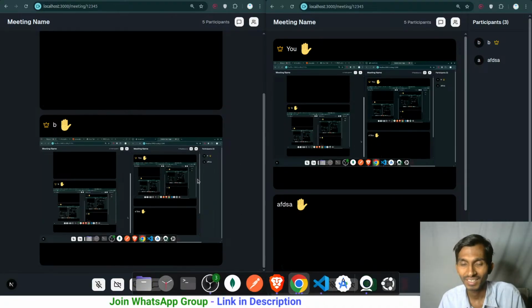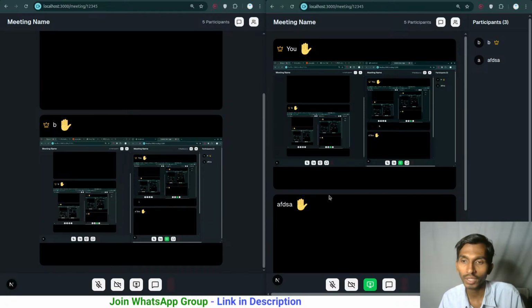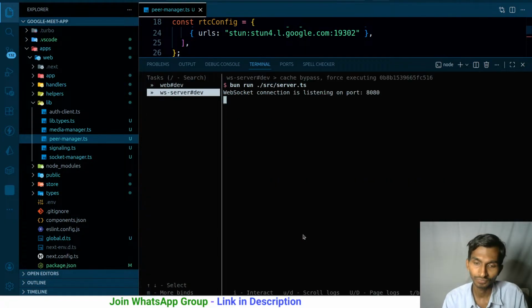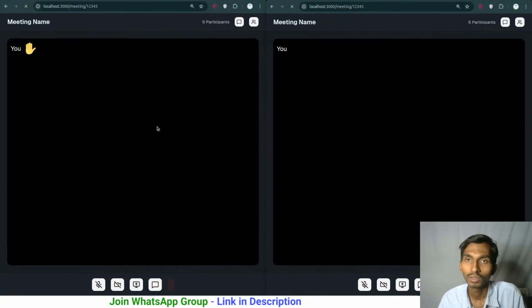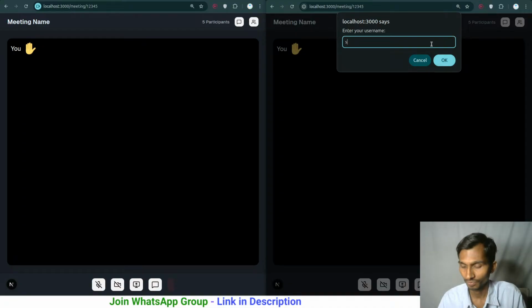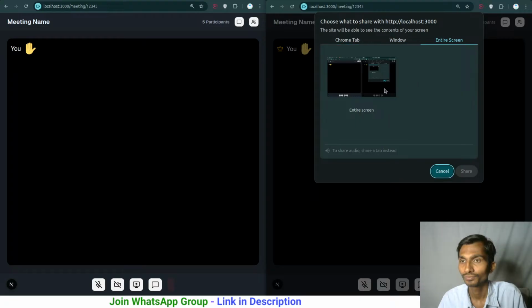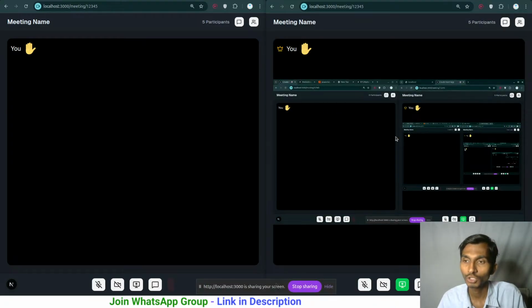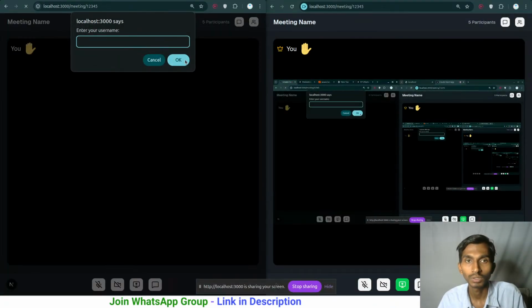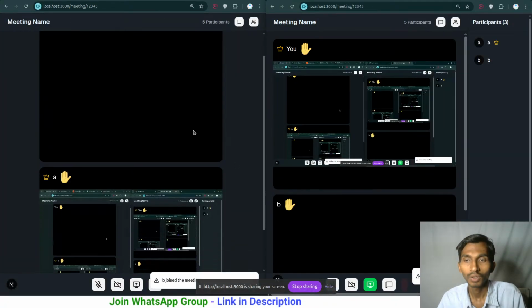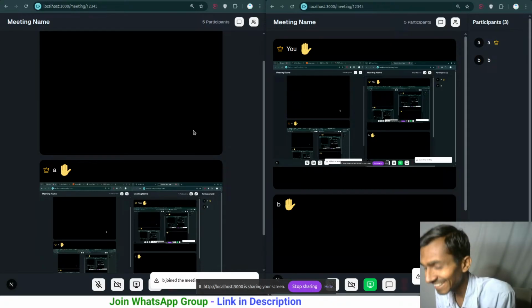It worked, but it worked only the second time, when I already have it. That simply means for the first time when I click on this, it doesn't work. Let me explain. If I start it, this is going to be user number A. Let me start sharing the screen here. Done, the screen is being shared. This is going to be user number B. B joins the meeting, of course I'll have to allow. We did it. Amazing job.